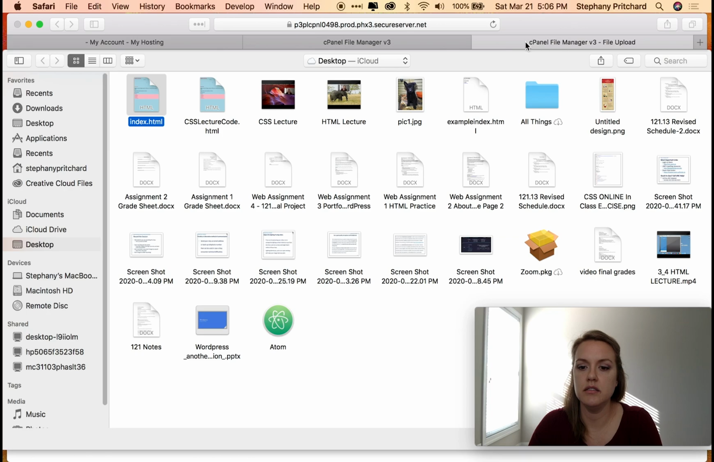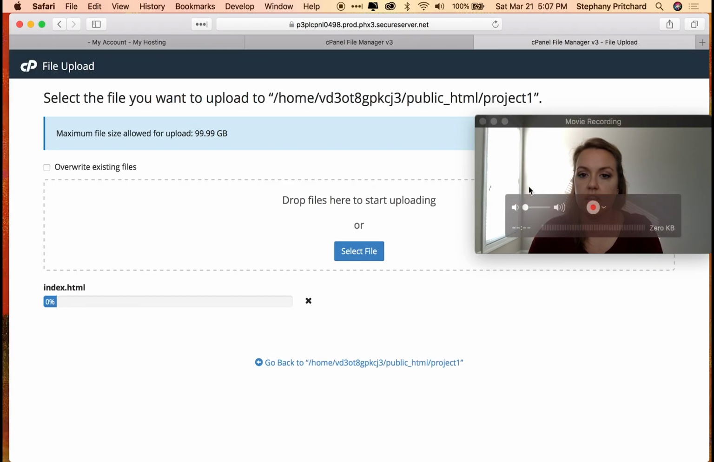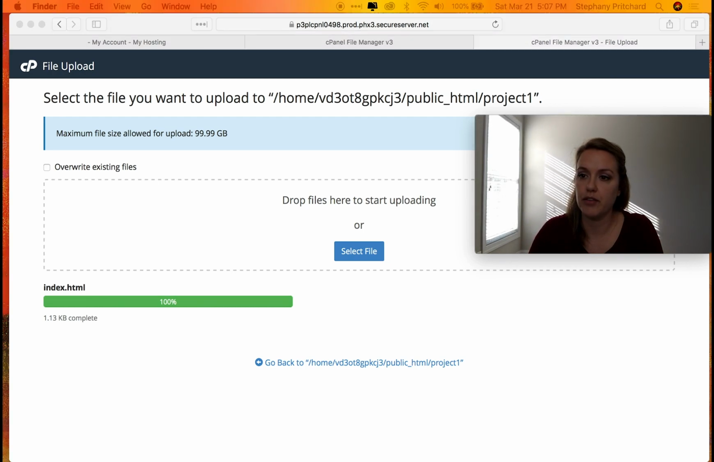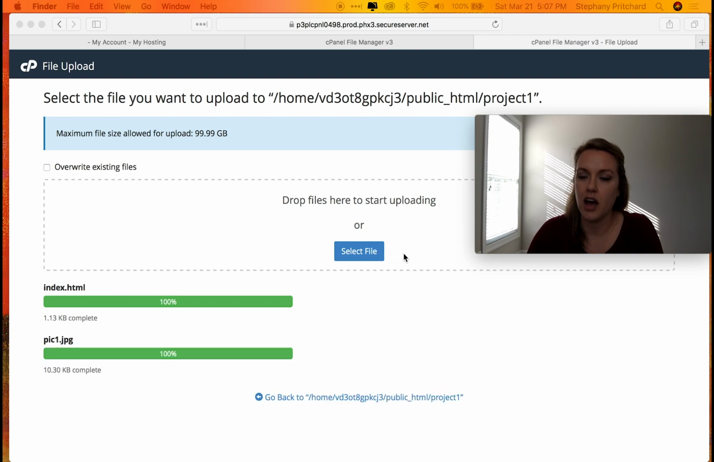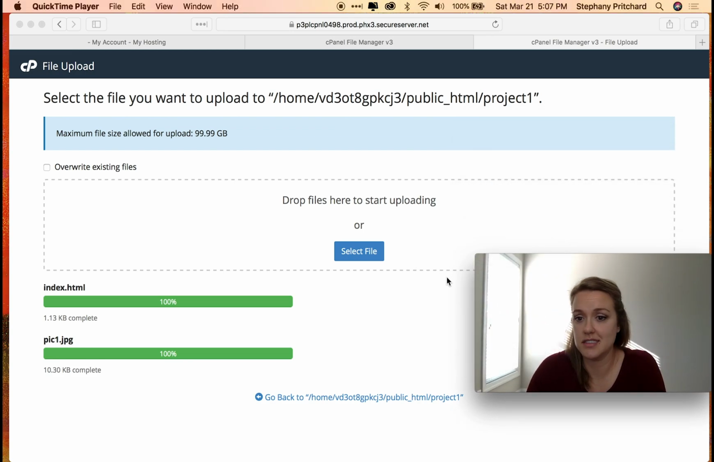So here's mine. I'm going to choose that. Another option is you can drag and drop. So I have my puppy over here on one of my screens. I'm just going to drag it on in here. One thing to note is that you can't select multiple files or drag and drop multiple files at a time. It's one at a time, which kind of sucks, but that's the way GoDaddy is set up.